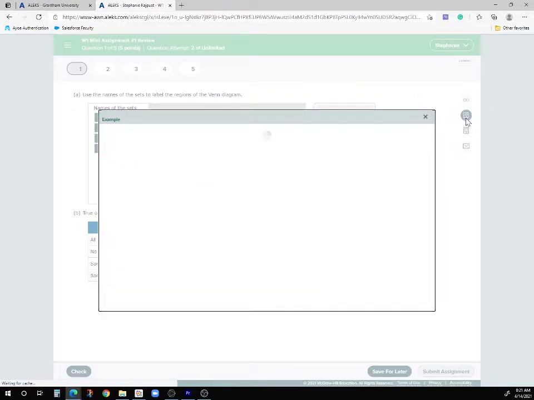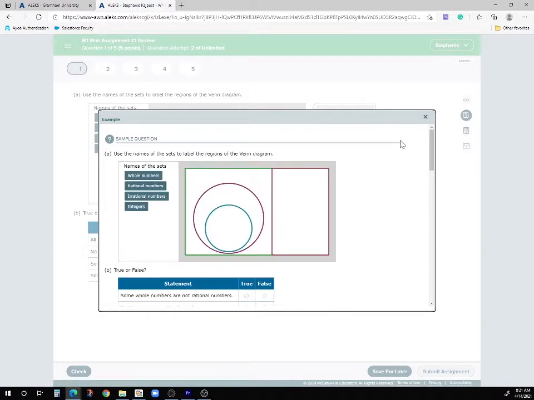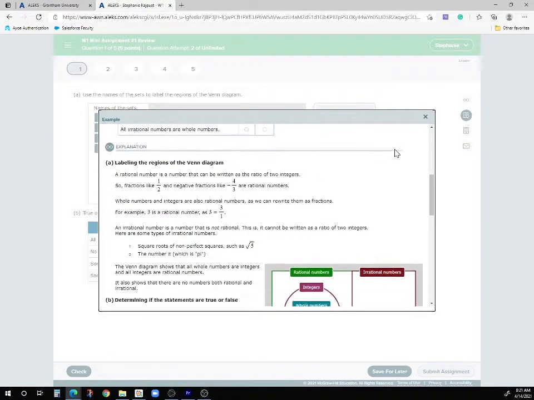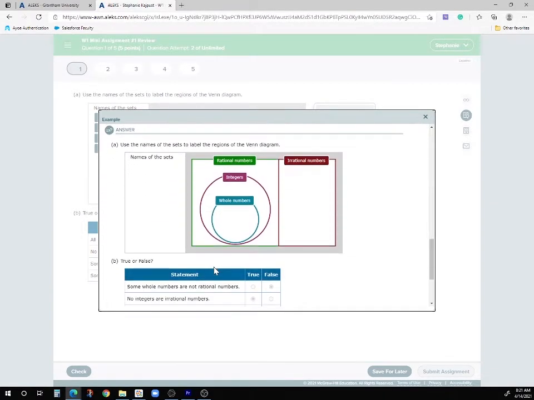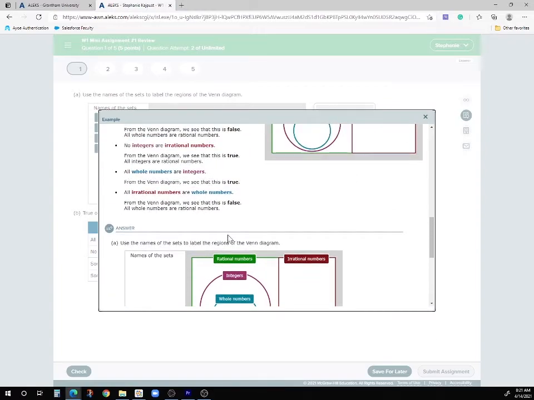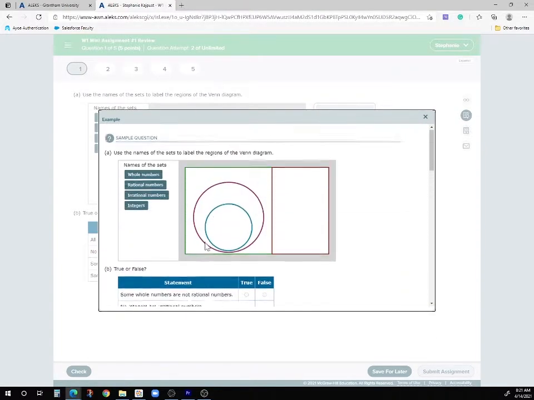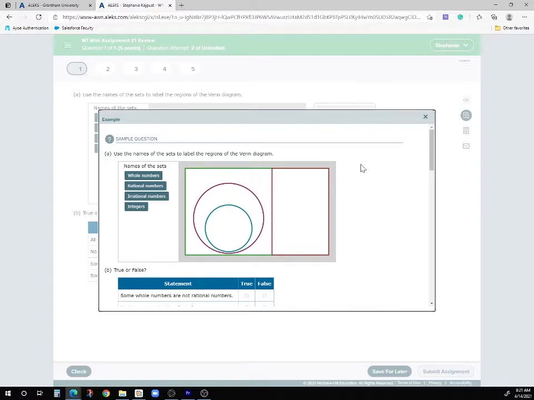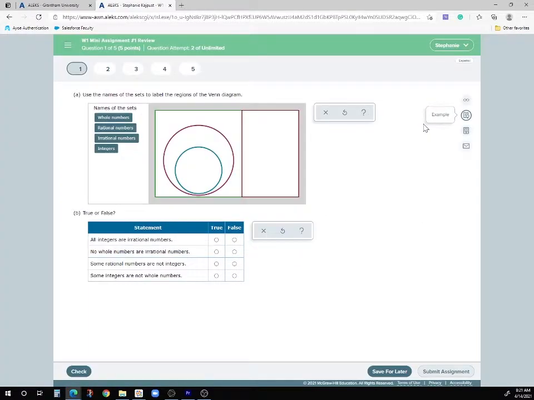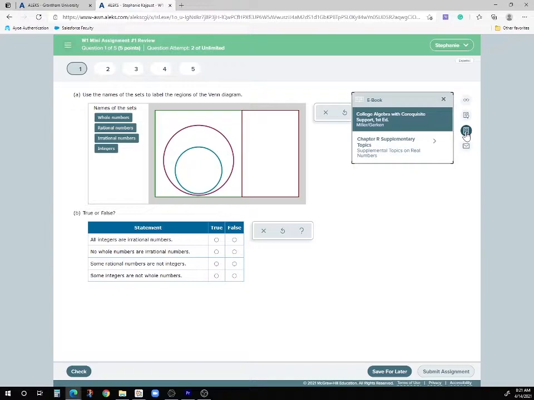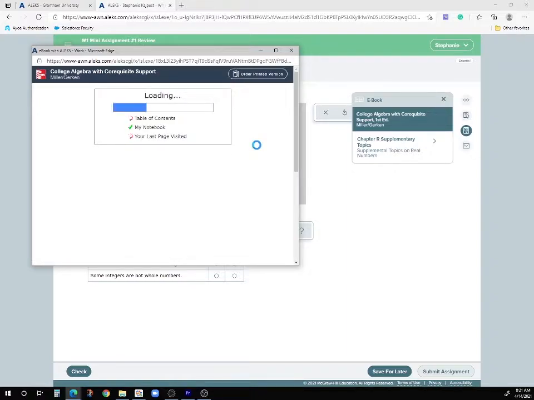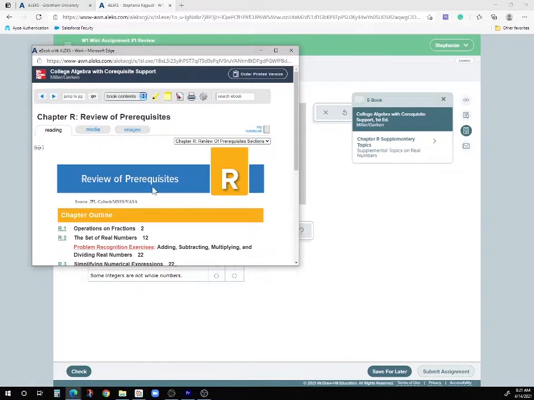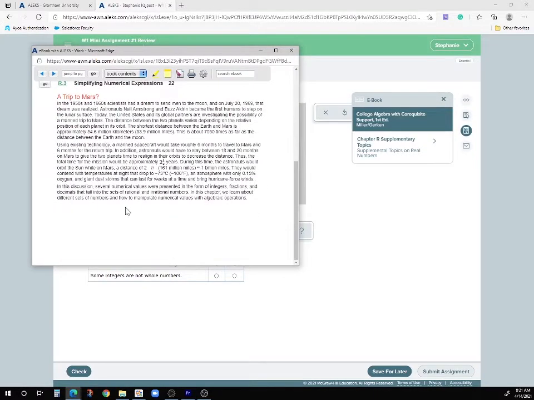Next is example. So example does not lose an attempt. And so it is similar to the explanation. Sometimes they're the same, sometimes they're different. So I would recommend clicking example first so that you don't lose an attempt. And then if that still doesn't help, you can click explanation. We've got a link to the ebook, and it tells you what section it comes from. So you click there and it will open up the ebook. It takes you to the right section, and then you can look in the ebook.